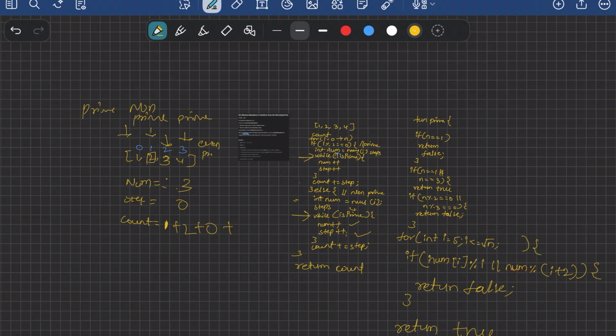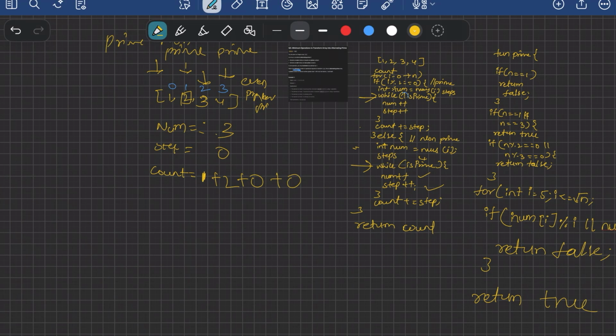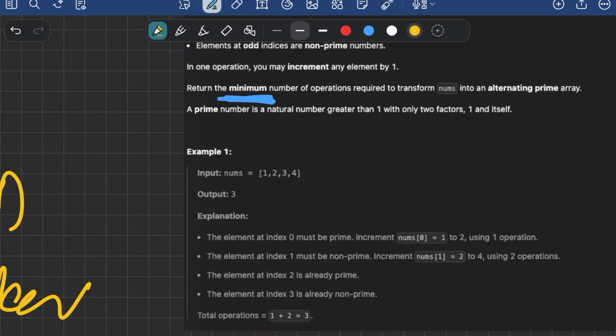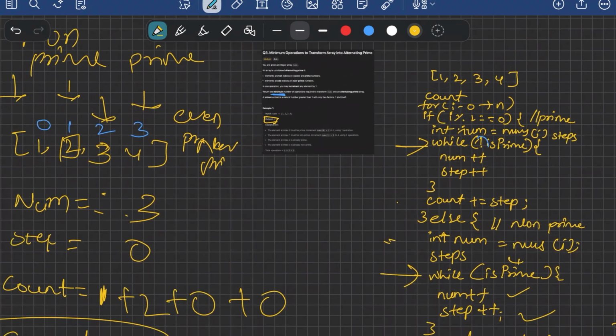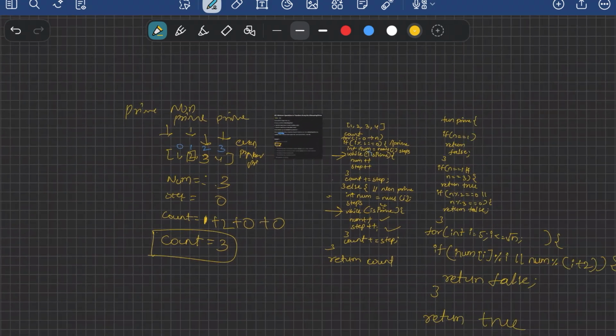so here it should be non-prime. It will be checking for 4. Yes, 4 is a non-prime number. Then the step will be 0. So now we got the count as 3. If you check the output here, it is 3. So I think that's it.